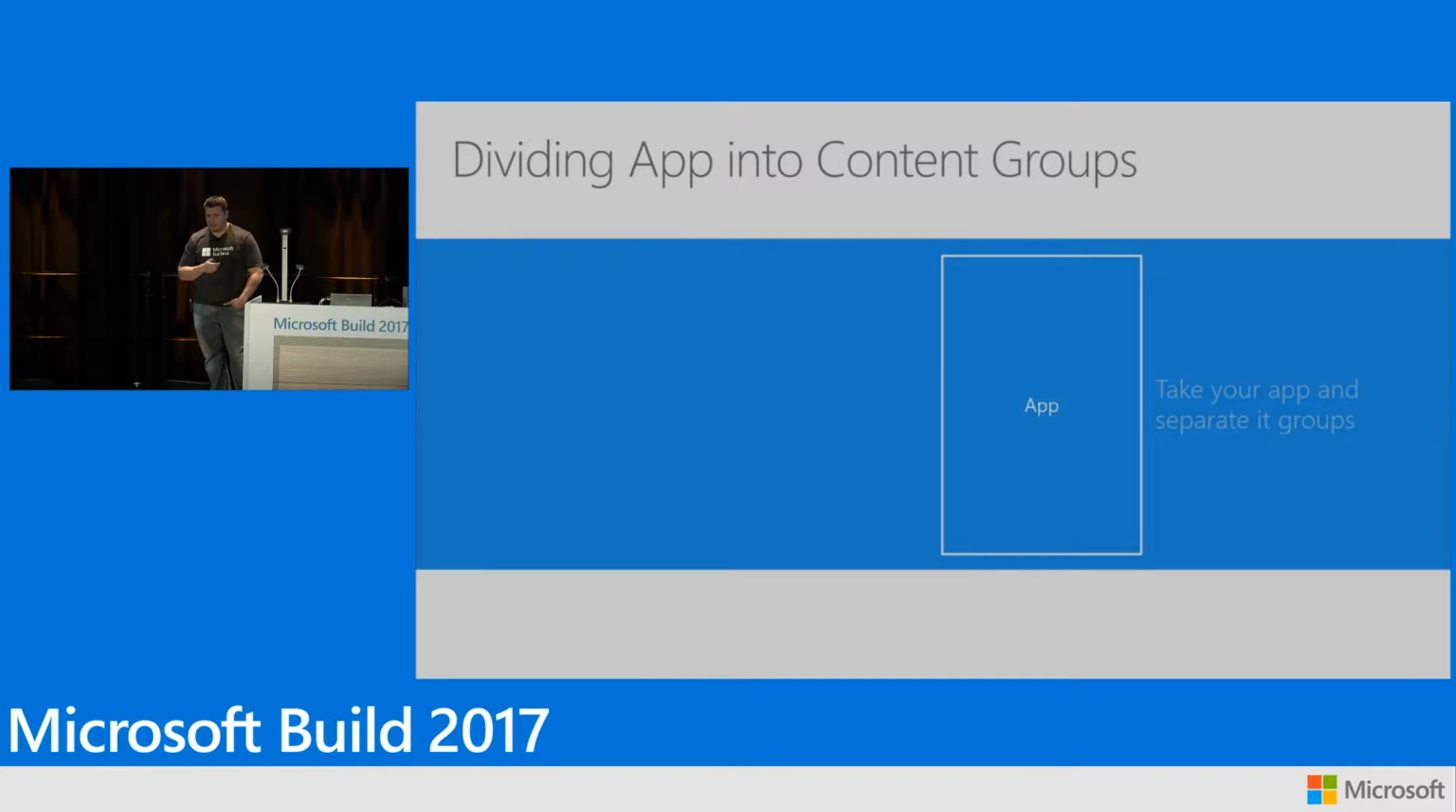So what does it look like? First off, we take our app and divide it into these things called content groups. You as a developer define the files that you want to be streamed, and you create these groups. Again, this is all in your control as a developer to create the experience that you want to create.